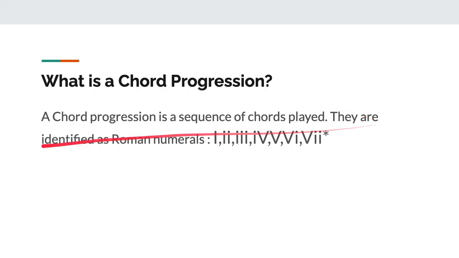They are identified as Roman numerals: 1, 2, 3, 4, 5, 6, and 7. We all established that 1 is major, 2 is minor, 3 is minor. The little i's mean minor. 4 is major, 5 is major, 6 is minor, and 7 is diminished in every major key.